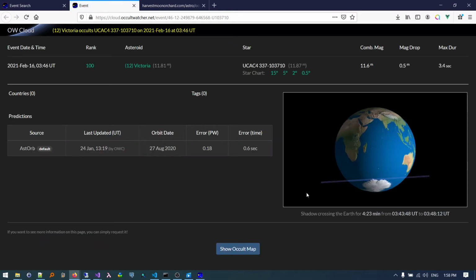If I select an event, Occult Watcher Cloud will show a page for this event. So this is all the information which is available out of the box in the vanilla OWC prediction. So this prediction was calculated by OWC, as you can see, and it was done on the 24th of January, which is a couple of weeks back from now. And it's been done using the Astorb orbits. At the moment, OWC now calculates predictions only using Horizons orbits and currently Gaia data release 3.